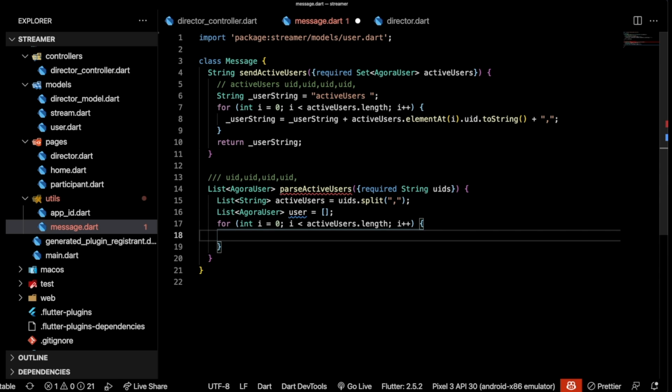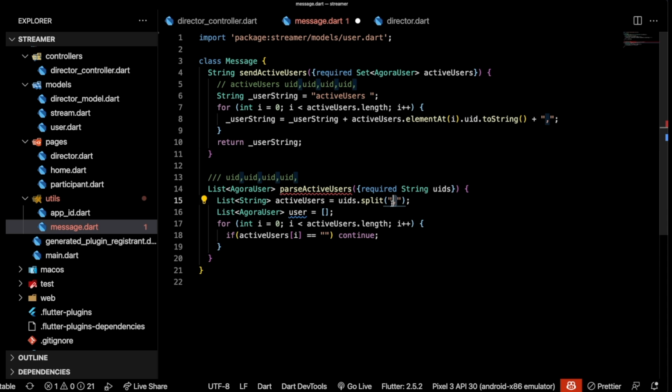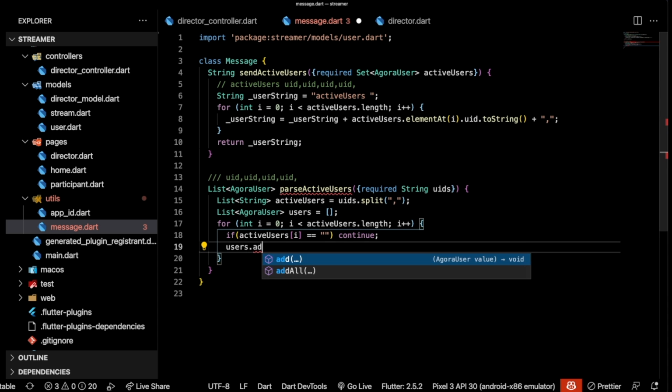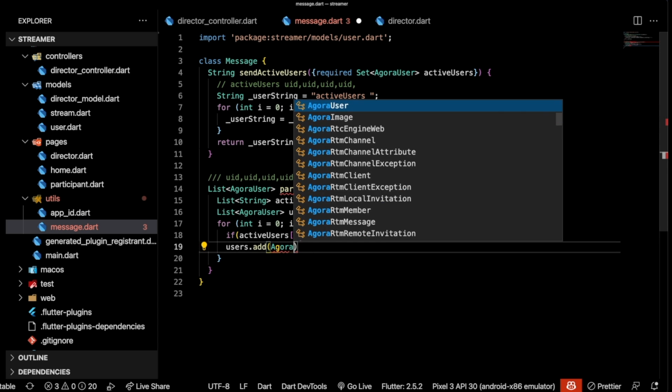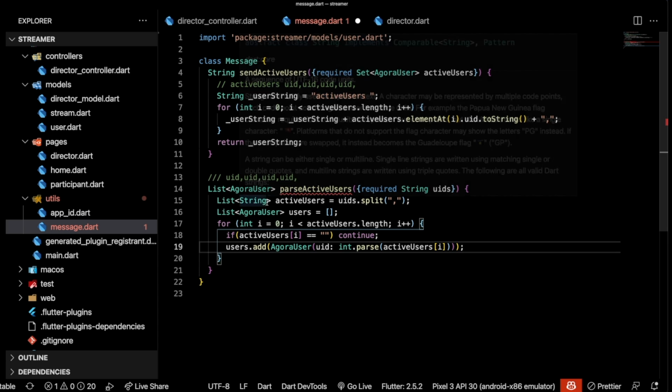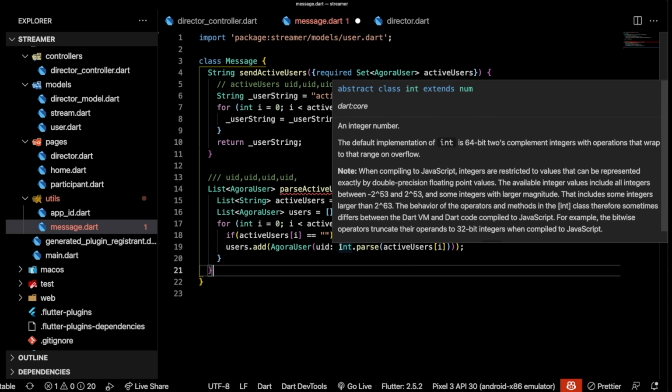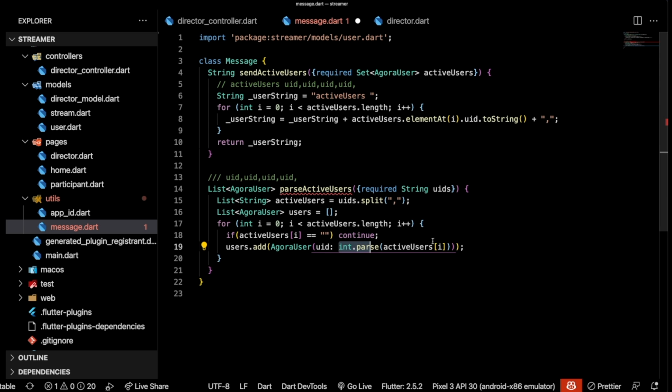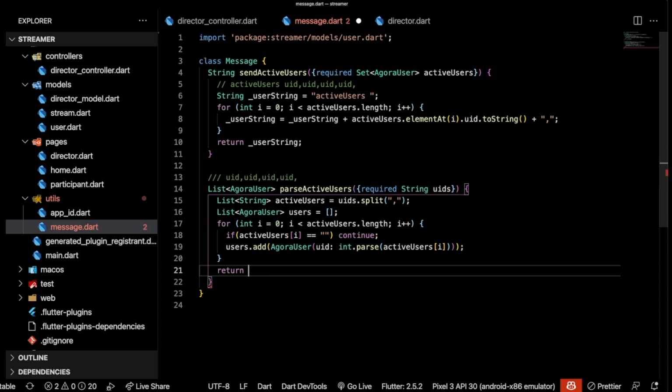So we'll need to loop through all the Agora users. We'll check if this is an empty string because you remember we're parsing on every comma. At the end, there will be an empty string here with nothing. So when we get to that point, we want to continue out of the for loop and keep going. But before we get to that part, we want to take all the users and we want to create Agora users from that UID. And we get that from the list of strings that we have. We parse it, turn it into an integer, and set it to our UID. And finally, we're ready to return the users.